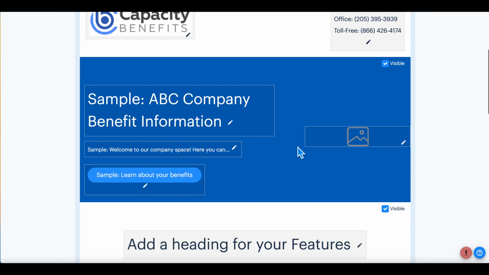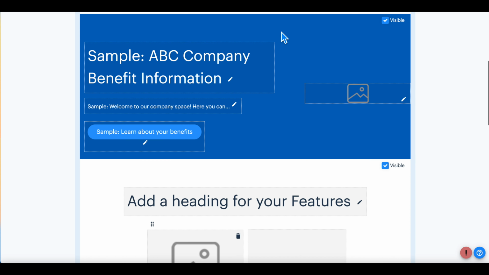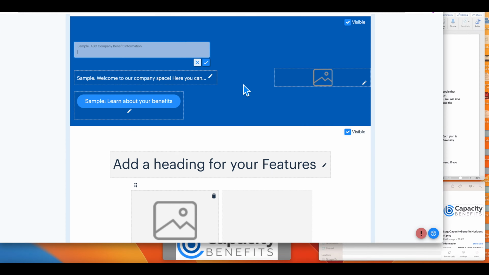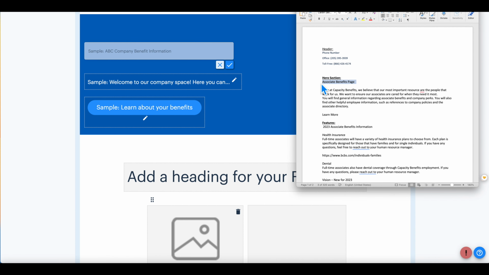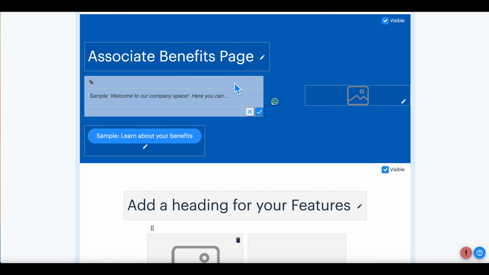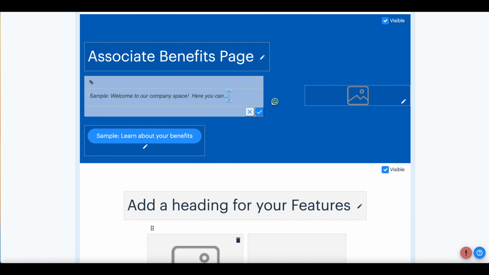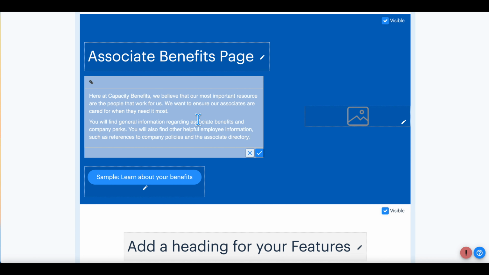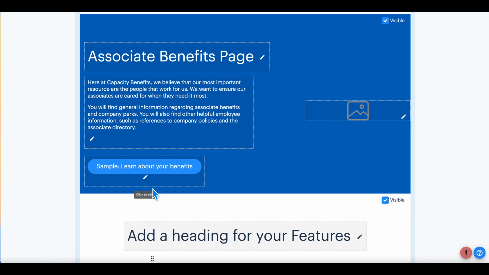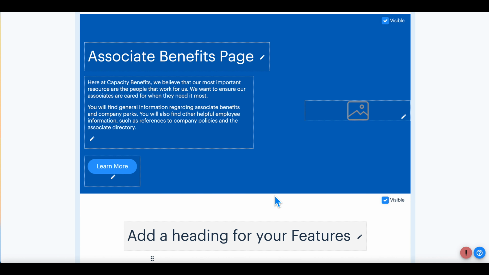Now that we've created the header, let's move on to our hero banner. In this section, we would recommend including your main headline for the space, the body copy that briefly explains the space, a call to action that is linkable, and finally, your hero image.